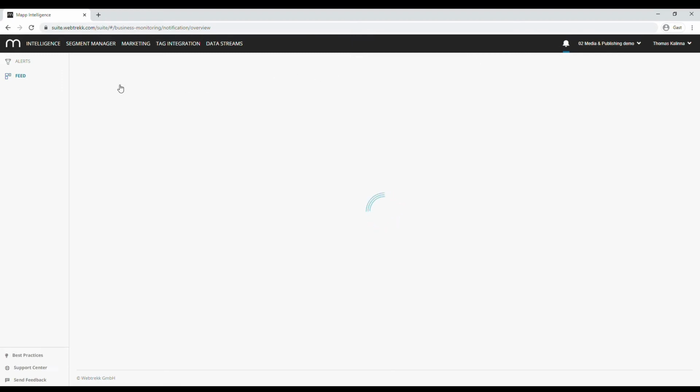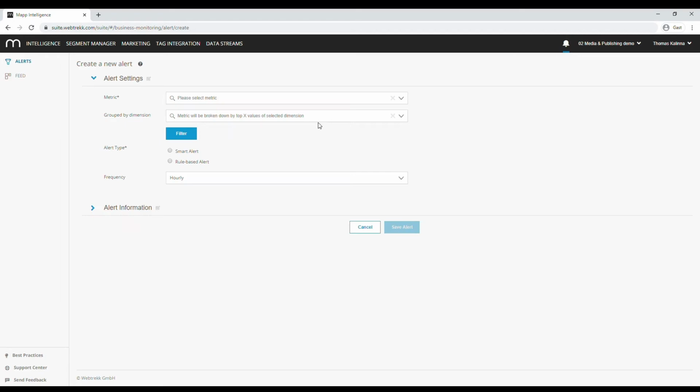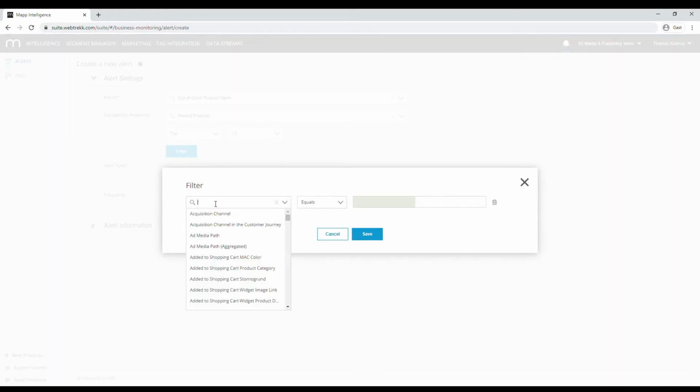As a key module in Mapp Intelligence, smart alerts are really simple to set up. First, we need to choose the metric we want to measure, and in this case, we will select out-of-stock products. Next, we need to know the names of the products, or smart alerts can automatically track the top 10. This will help you identify the products where the rate is increasing. In this case, we will also configure the alerts to only include the views of visitors that came through a paid acquisition channel.